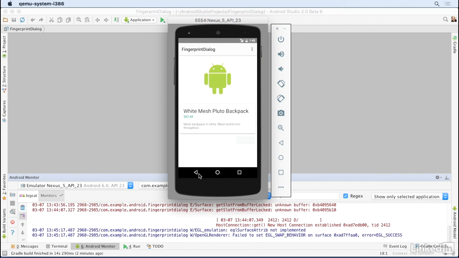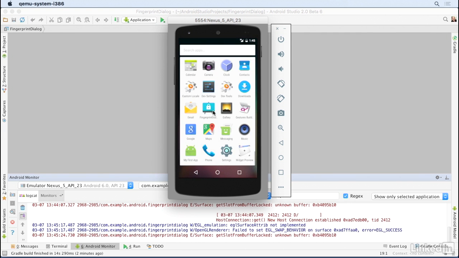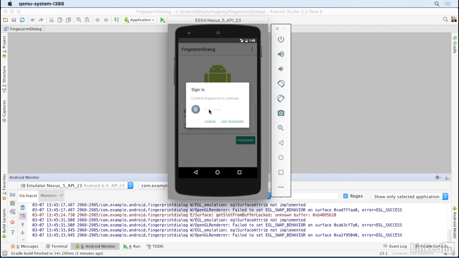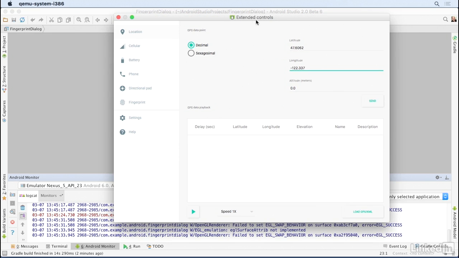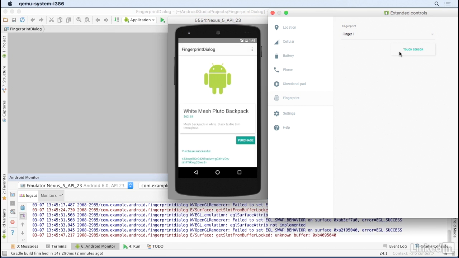Now, to really see what's going to happen, I'll exit the app, then I'll go to my app list, and I'll locate and touch the Fingerprint Dialog app, and I'll click Purchase. I see the prompt to confirm the fingerprint to continue. Once again, I'll go to my Extended Controls, I'll select Fingerprint, and touch the sensor, and I get the message that the fingerprint was recognized.